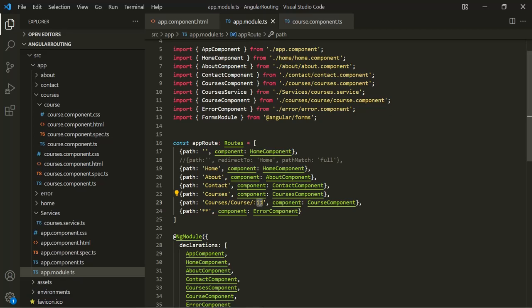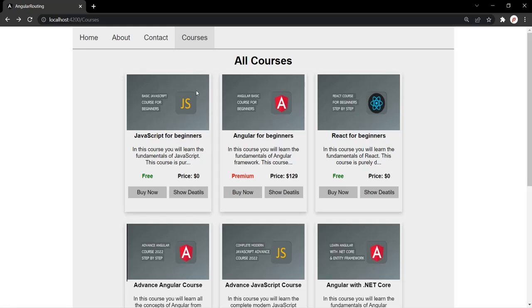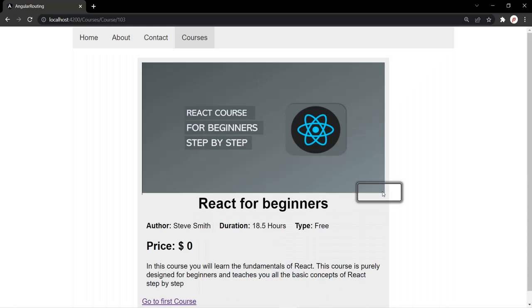Now let's understand query parameter with an example. So let's go to our Angular application. Here I am in the courses page. Now when I click on the show detail button of one of these courses, we are navigated to the details of that course. Okay, so here we are displaying the details of that course.